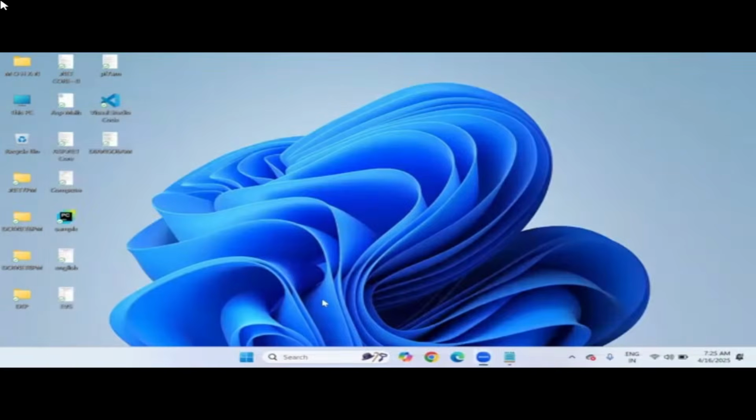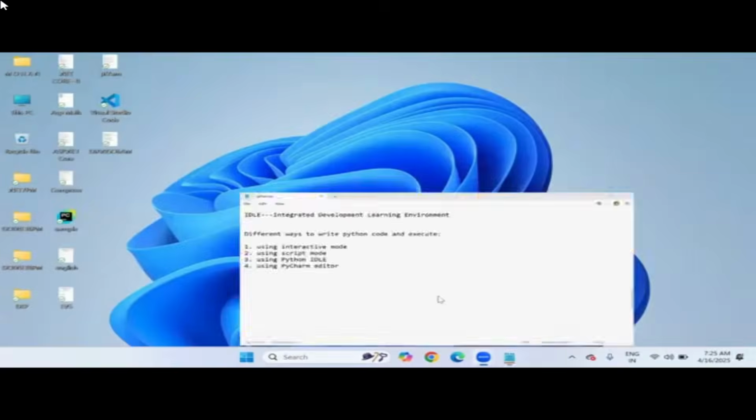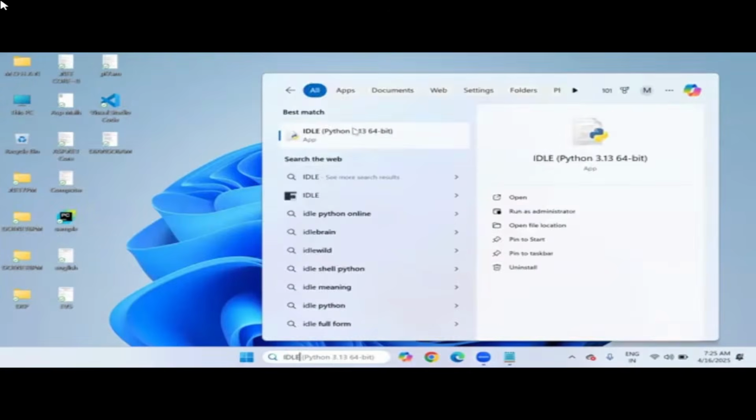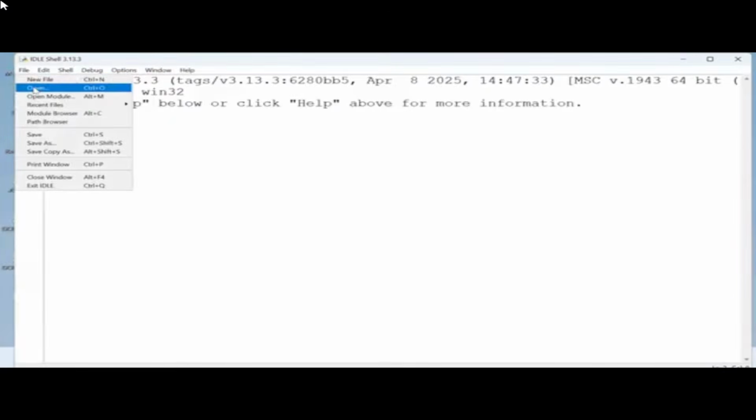Instead of the command prompt option, you can also execute your already available script file using IDLE software. Just now I have opened IDLE, right? The moment I open IDLE, what was opened? The interactive window is opening now. We can see this is the interactive window. But I don't want to write the code here because I already have my Python script file ready. So I need to open it. How to open it? File menu, open.